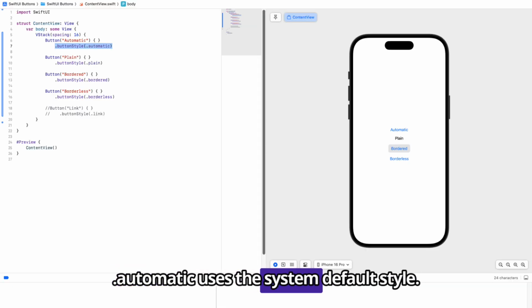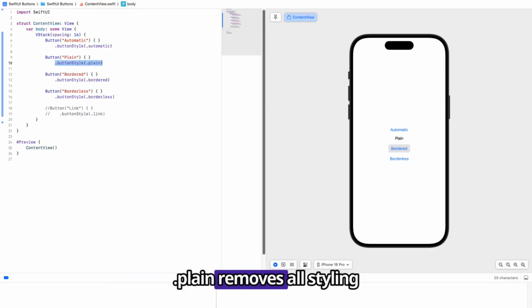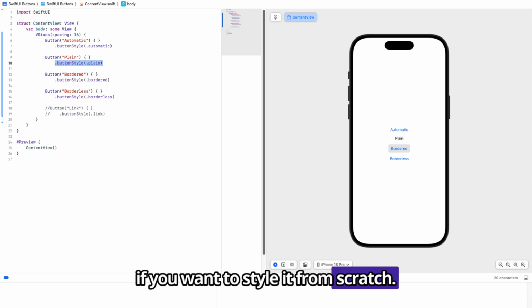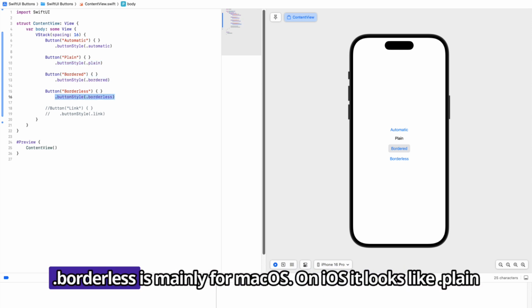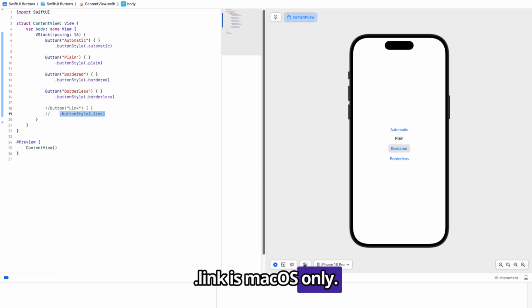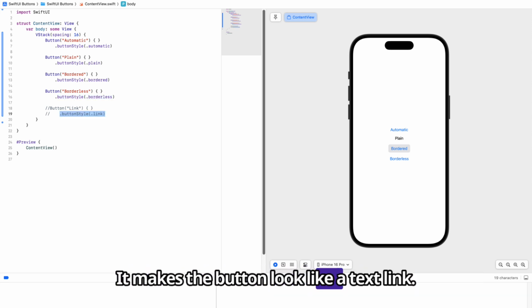Automatic uses the system default style. Plain removes all styling if you want to style it from scratch. Bordered adds an outline. Good for secondary buttons. Borderless is mainly for macOS. On iOS it looks like plain. Link is macOS only. It makes the button look like a text link.